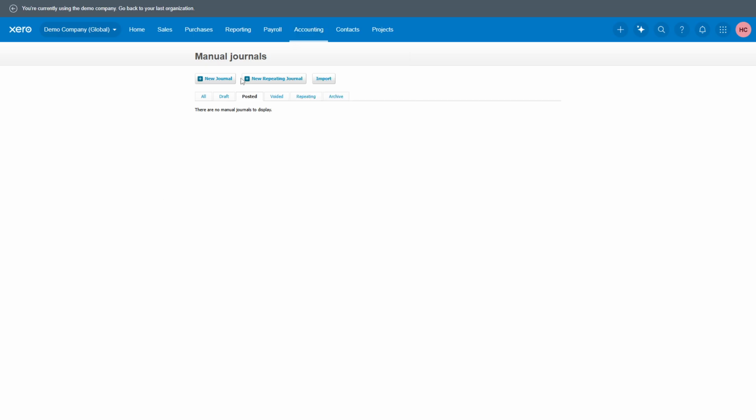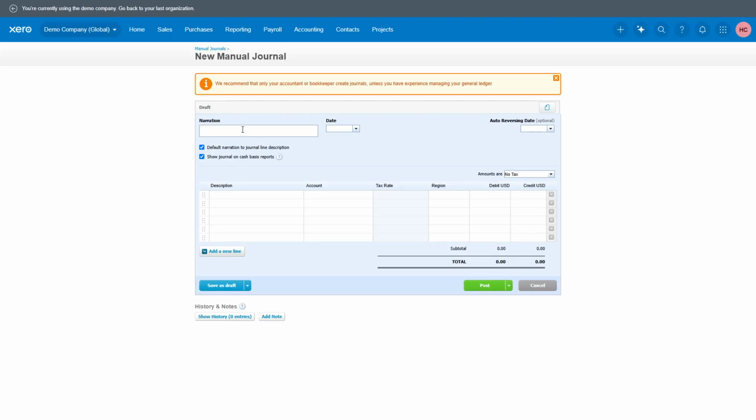After accessing the Manual Journals section, the next step is to initiate a new journal entry. You should see a button or link that says New Journal. Clicking on this will open a fresh form where you'll be able to input the specific details of your corporation tax entry. Now let's move on to filling in the journal lines with the appropriate financial information. This is crucial because it ensures that your expenses and liabilities are correctly recorded and accounted for.